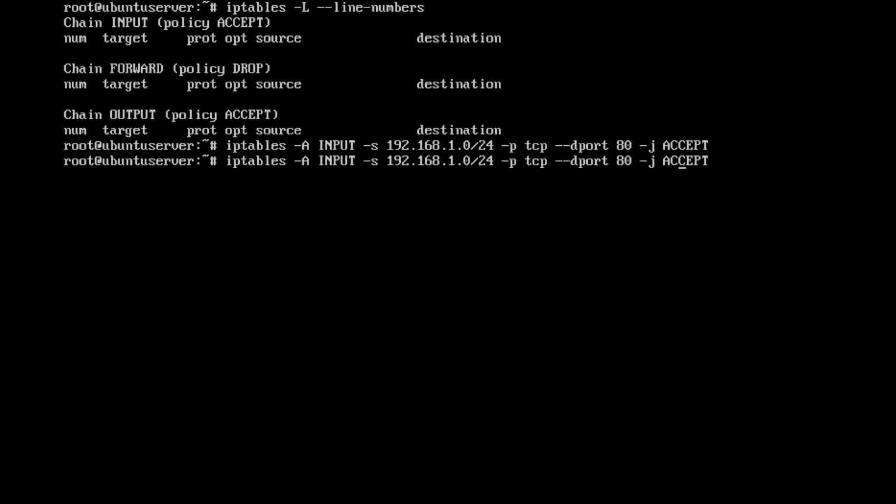At the same time, I want to accept packets for HTTPS as well, at port number 443.